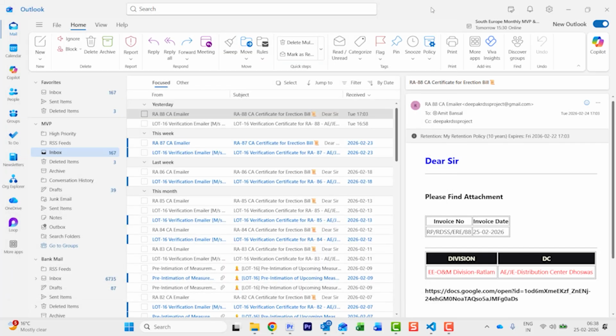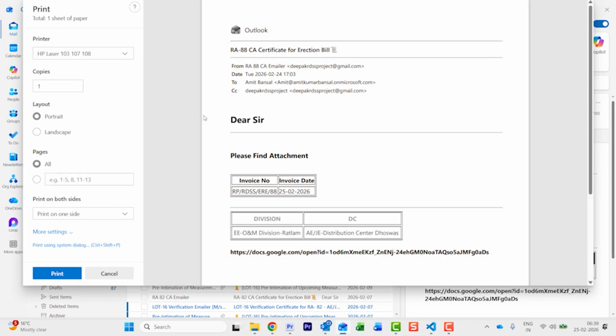Now the second method, which is the keyboard shortcut. You simply select your email once again and press Ctrl P on your keyboard. Once again the print dialog opens automatically. Select the printer and hit print. This is the fastest method to print something.